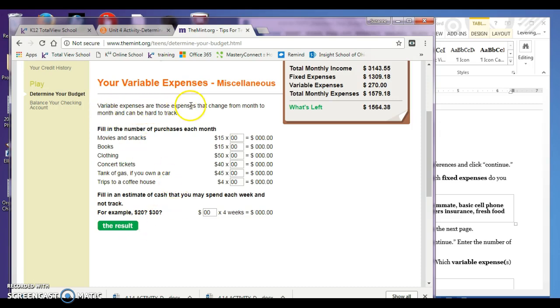Variable expenses are those expenses that change from month to month. Fill in the number of purchases for each month. How many times do I plan to go to the movie and buy a snack each month? Well, I'm not a huge moviegoer, but I am going to allow myself one time at the movie theater. Am I going to allow myself to buy books each month? One time. Clothing. Do I plan to spend more than $50 each month on clothing? Not more than, but maybe $50 per month. I'm not a huge concert goer, so I'm going to not allow for that.